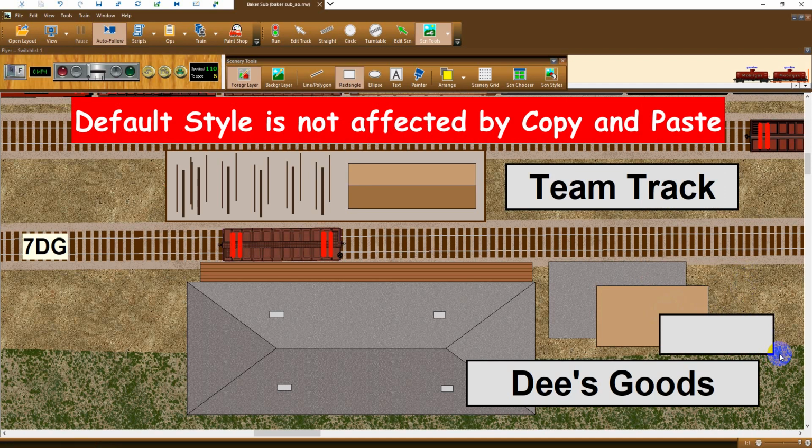If we draw a new rectangle and open the Styles dialog, we can see that the copy and paste operation has not affected the default setting.